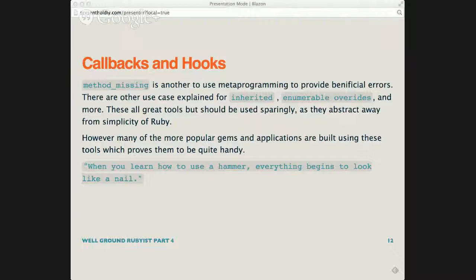Yeah, it's just a lot of stuff that you can abstract the simplicity of Ruby out of. But with that being said, there are a lot of powerful and popular gems and applications that are built using these tools. So it's good to know what they are, so that way you know what you're looking at if you do come across it. But yeah, it's very, very common to see this in the gems if you actually go through the source code.